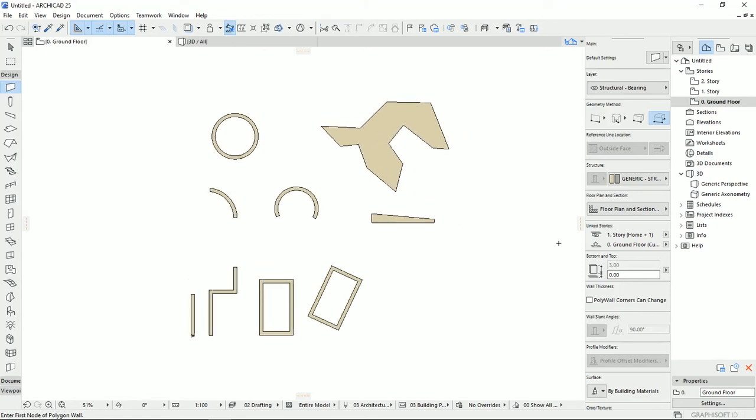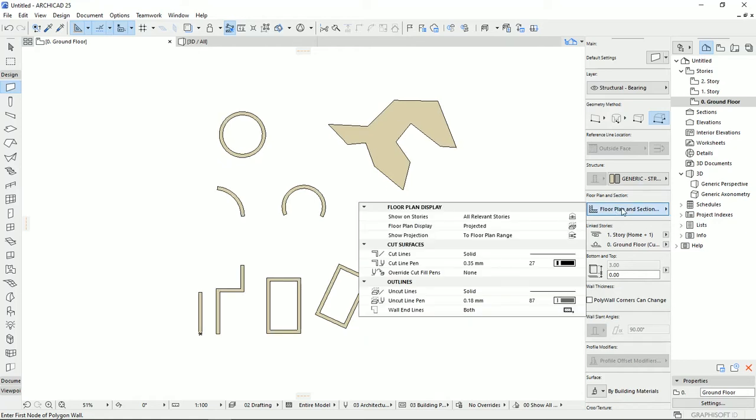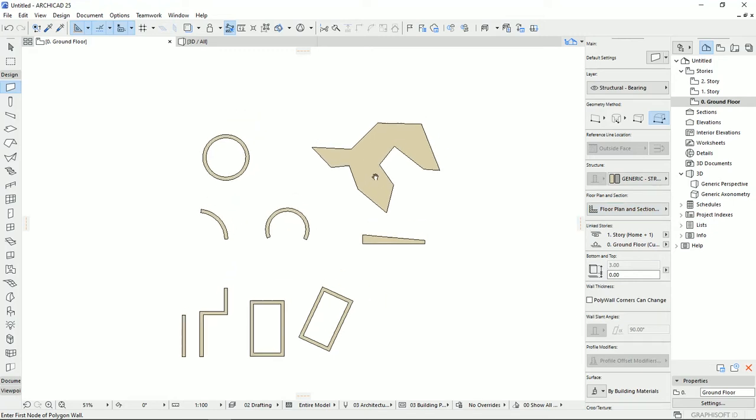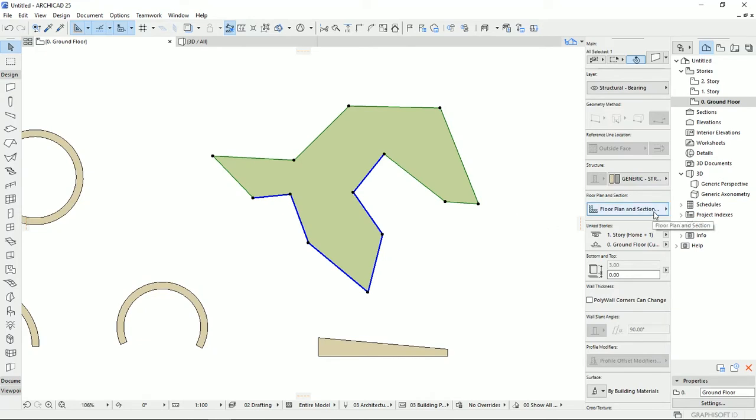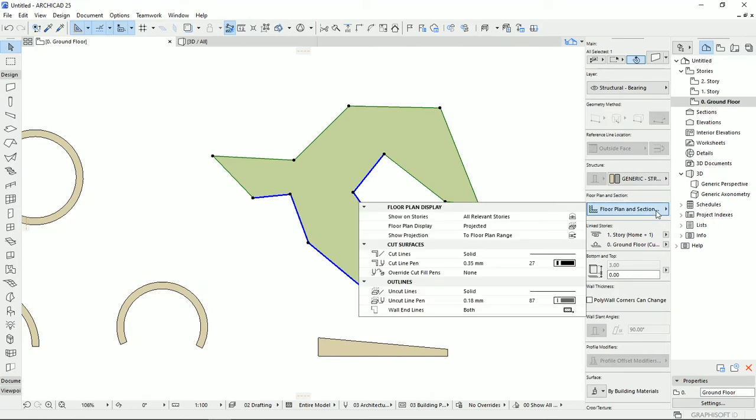The next thing that I want to explain is the floor plan and section, which we can modify the way that we want to see the walls in our plans. So for example, I'm going to select this. Then I go to floor plan. This one is show on stories. We have different stories, different levels for our project.